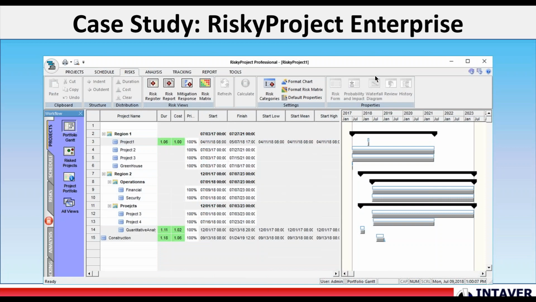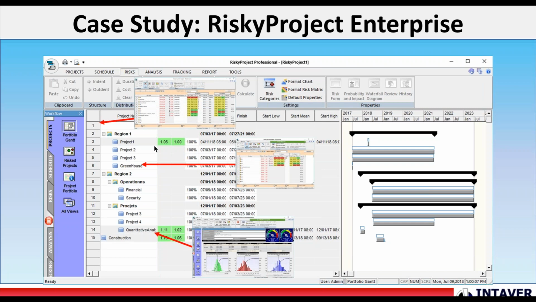So if they're looking at the portfolio, they can have RiskyProject Risk Register to look at these qualitative projects, and they can use RiskyProject Professional if they need to run a Monte Carlo simulation. So all of these modules, all of these desktop clients, can act as clients to the RiskyProject Enterprise server. Depending on the needs, and that does mean that the risk register is at a much reduced price as opposed to what RiskyProject Professional costs.